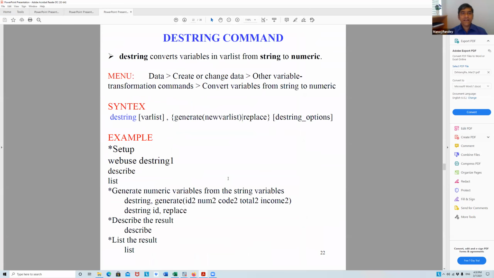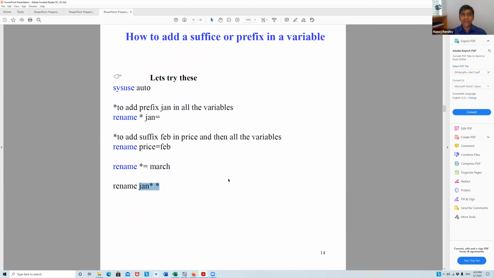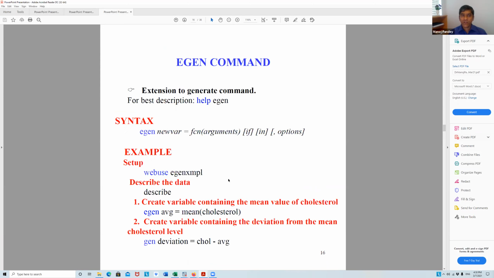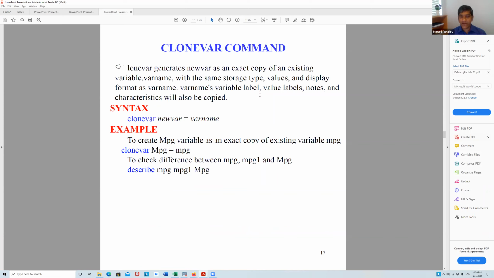After egen, you have the destring command. If you have a string, you can destring it using the destring command. You can clone a variable as well. You know clone. I hope everyone knows clone, right? The exact copy of the existing variable. So you can have two variables with the exact copy. Why is it needed? Because some variables are very sensitive, and if you're doing calculations, you don't want to change anything in the original one. So you can create a clone, and then you can work with it, right?